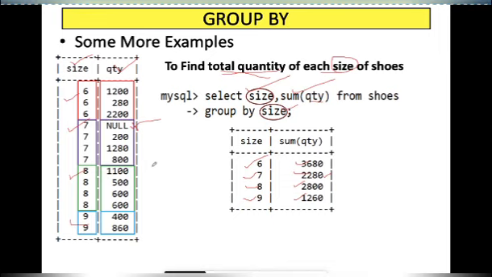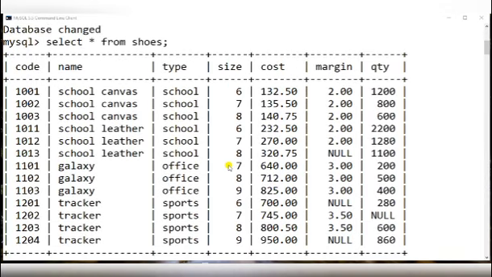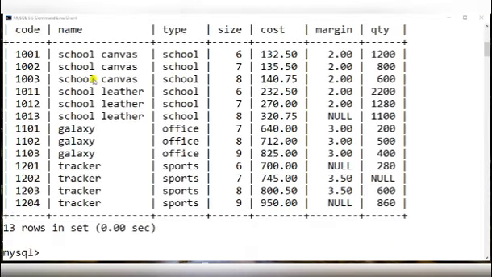Let us practice these queries in MySQL. We are referring to the table shoes, in which there are duplicated or repeated values in columns name, type, and size. We can group our data as per name, type, and size. There is no way we can group according to code because it is of no use; there are no repeated values in it. It is better that we use these 3 columns to group.